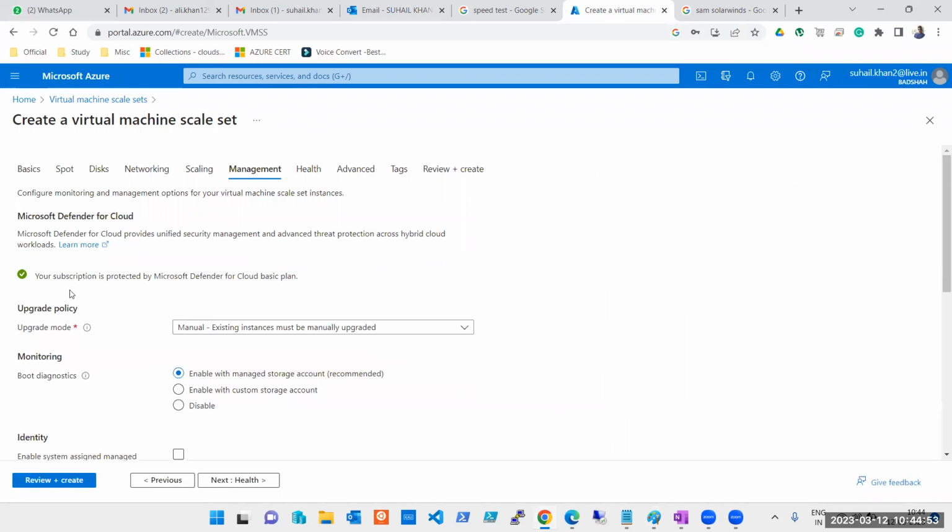Management we have seen, guys, right? So we are not discussing anything. Keep boot diagnostics disabled for now. It doesn't matter, it doesn't affect any functionality. It just takes more time. So keep it disabled. When we do the monitoring, at that time we are going to discuss this completely.